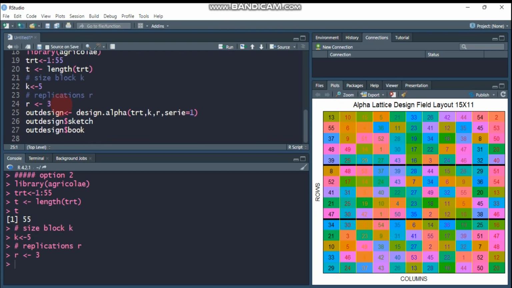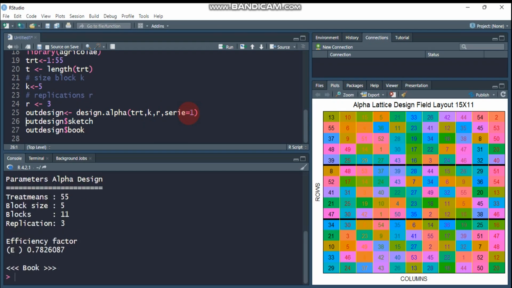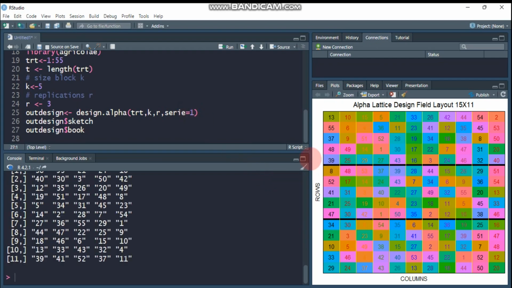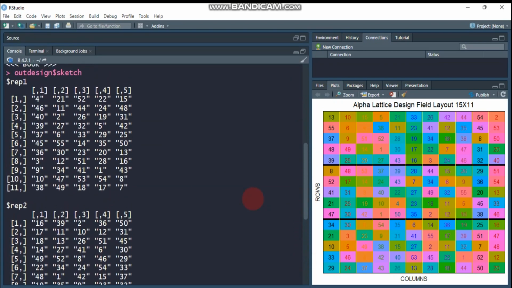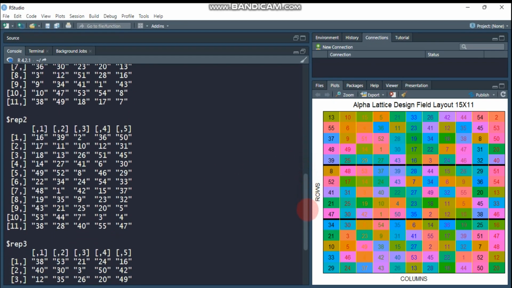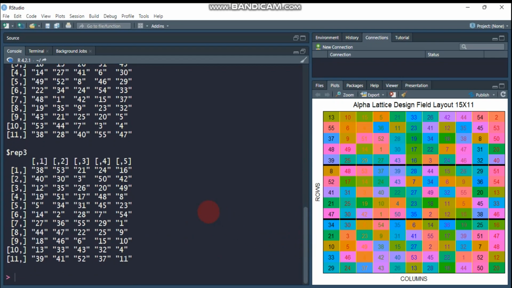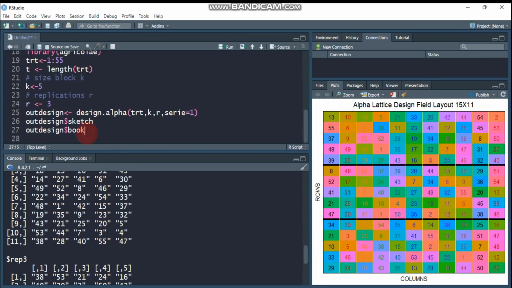Then, to randomize alpha lattice design using the agricolae package, you have to use the design.alpha function, which helps to compute randomization in the agricolae package, followed by the treatment. The treatment is 15, and again K is our block size, which is 5, and r is the replication, which equals 3, and serie is equal to 1, meaning start plot number from 1. So type this and send it to RStudio, then you will get either the sketch format or the book format, as you can see here. For each replication, here is replication 1, replication 2, and here replication 3. So in this way you can display, or alternatively you can use the book.